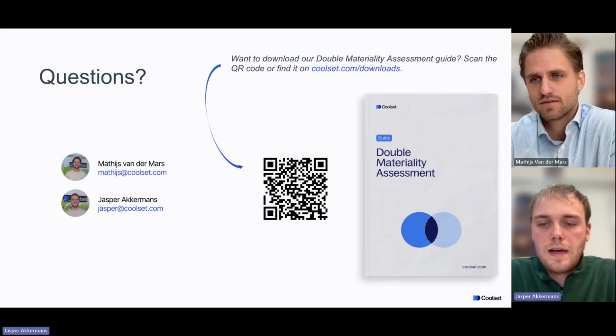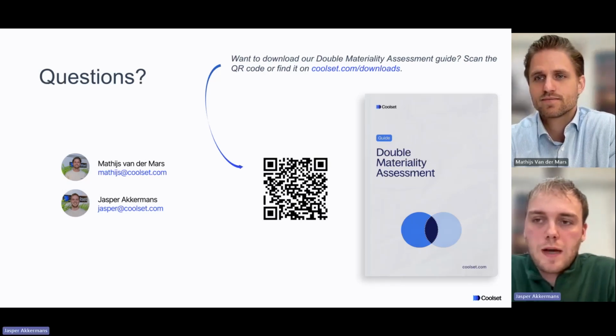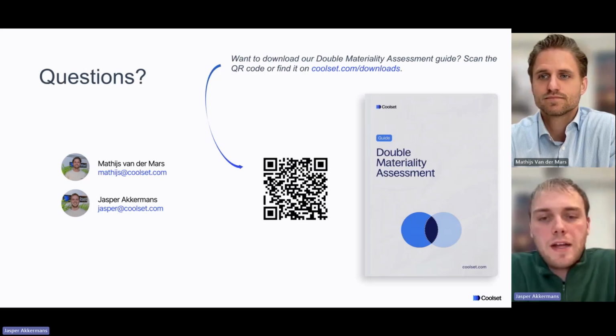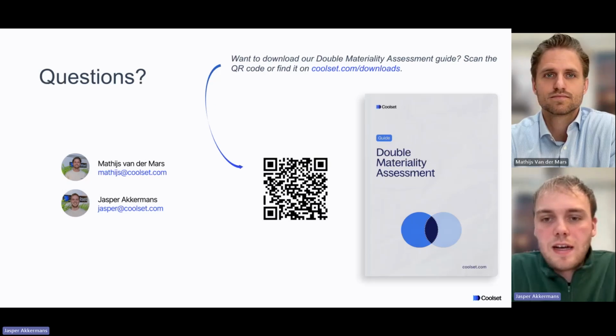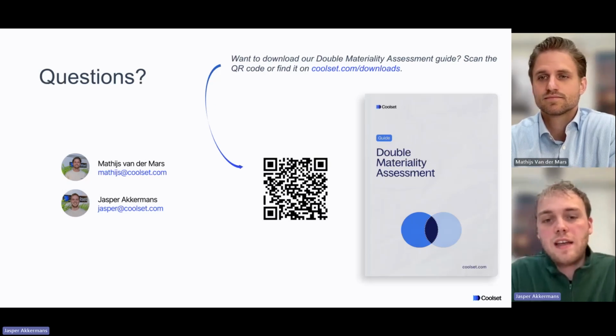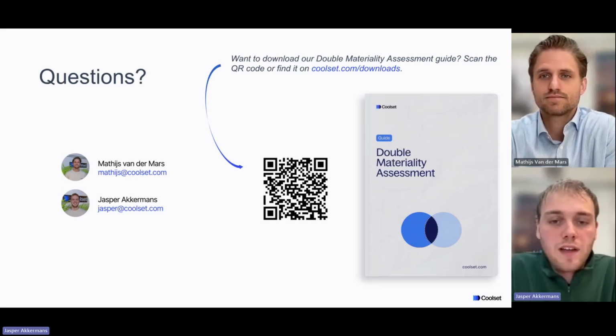Great. I see one more question, and I think this will be our last one: how do you measure irremediability? As I mentioned, the double materiality guide, which you can see, does contain an insight on how to do that. Basically, irremediability means how reversible is a certain impact. So how remediable is it?